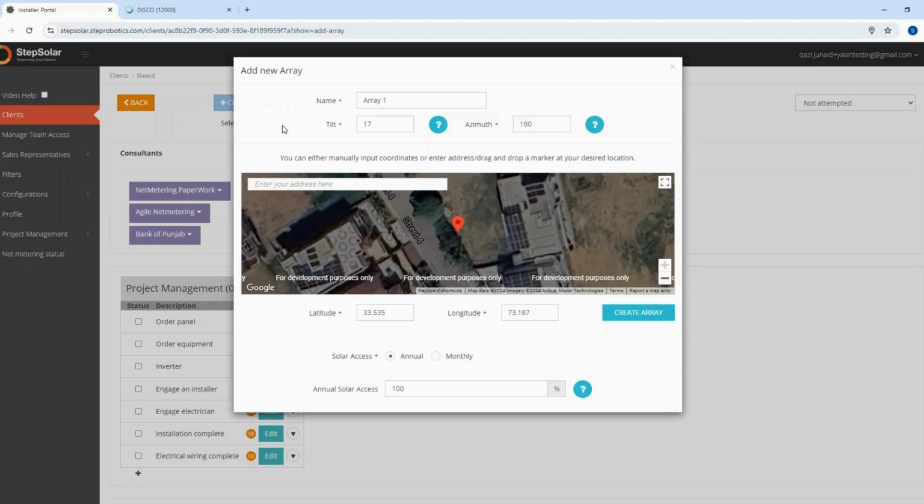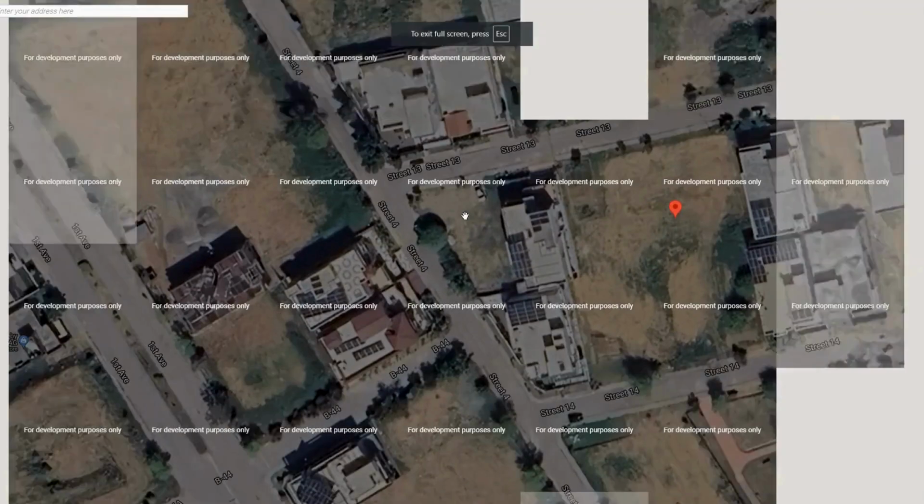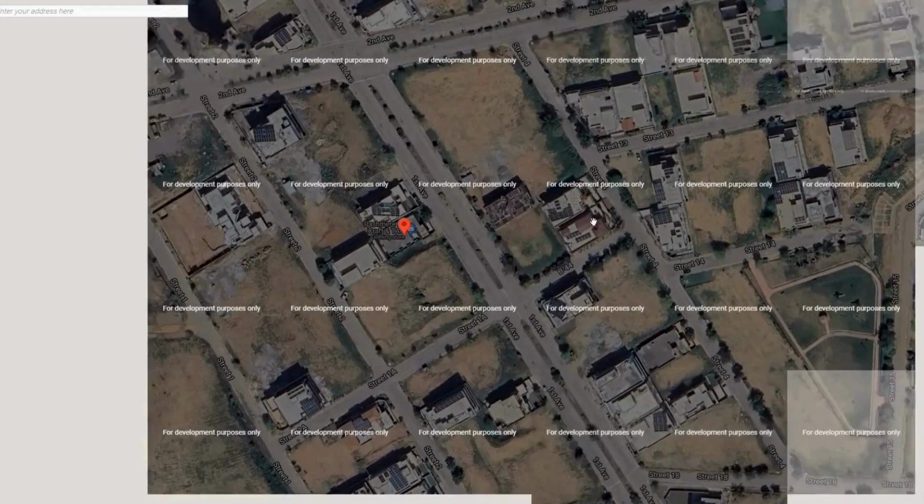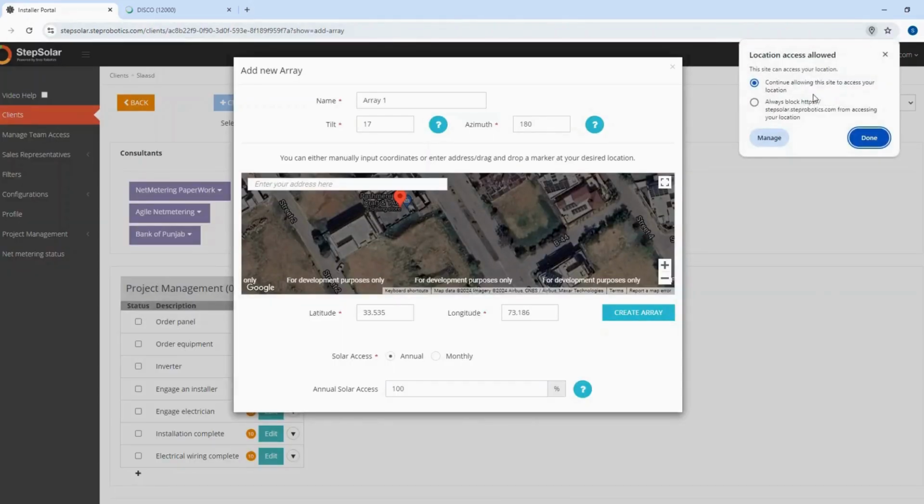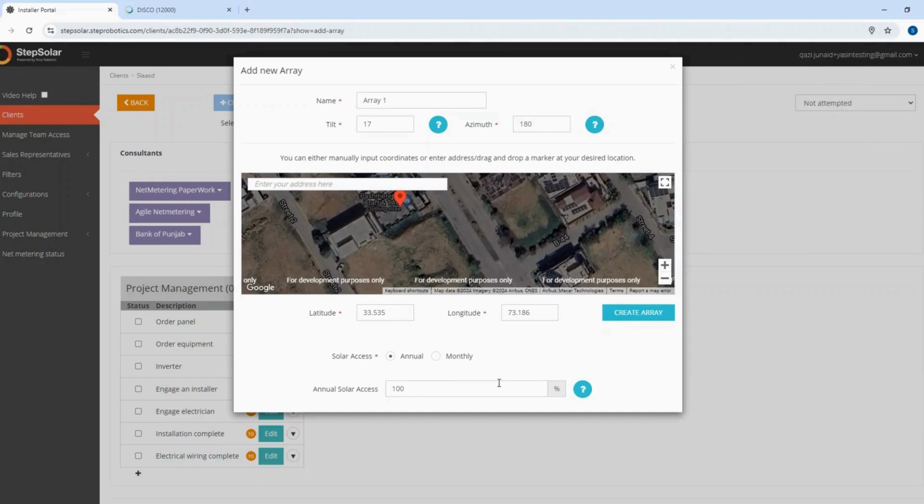2. Creating a new array. In the new pop-up window, you can define the array's name, tilt, and azimuth. These details help in accurately modeling the solar installation. Select the location where the client requires the solar system by using the pin drop feature on the integrated map. Ensure your browser's location access is enabled to avoid errors. Click the Create Array button to proceed to the next step.